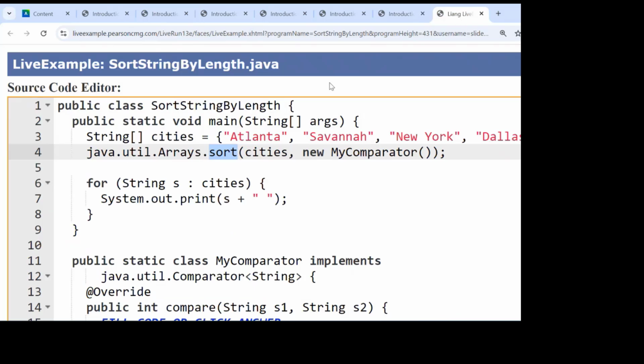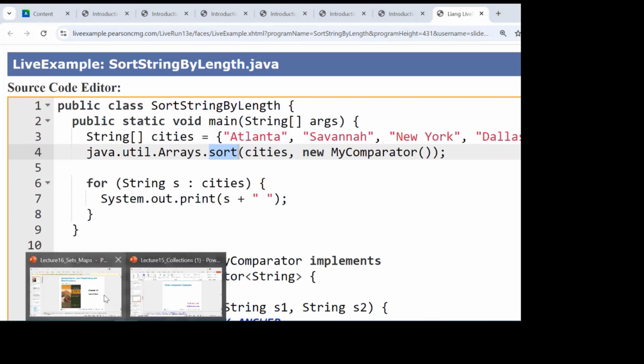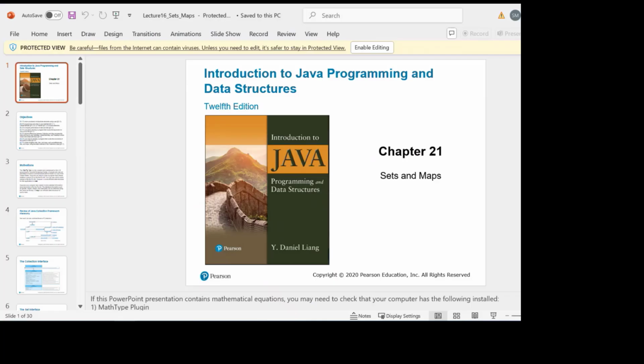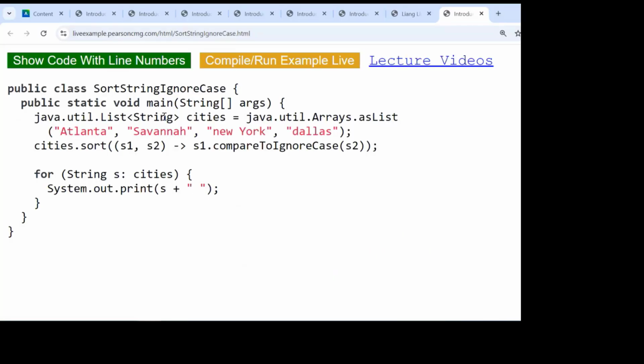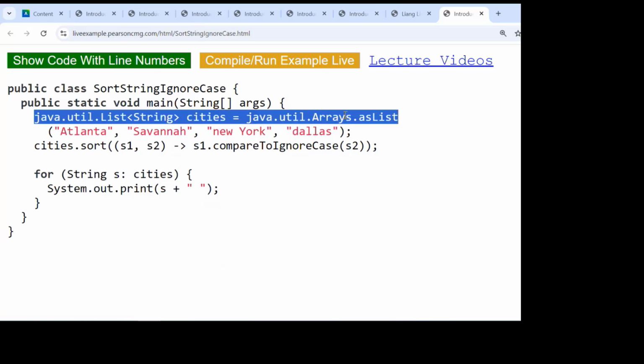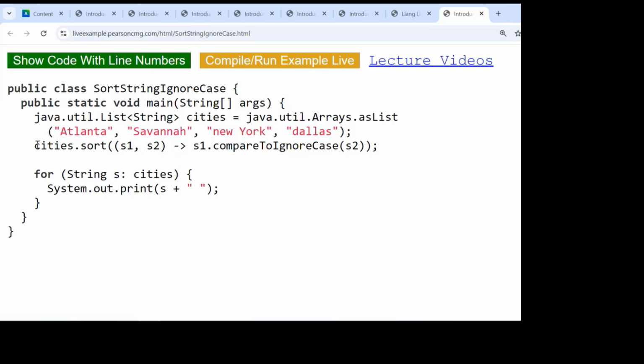Now, another thing we saw is that for strings, we can have a second way in which we want to sort. Maybe we can also sort it alphabetically. So if you want to sort this alphabetically, ignoring case. Now again, here we are using Arrays, so again cities.sort, but now we are using a different comparator.